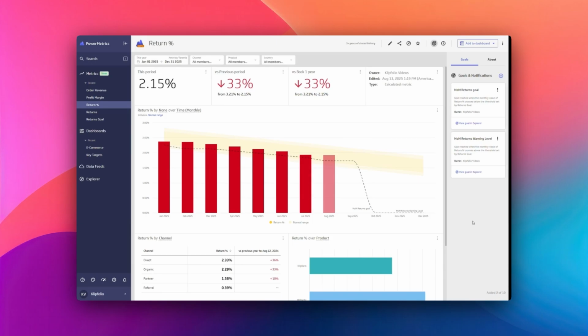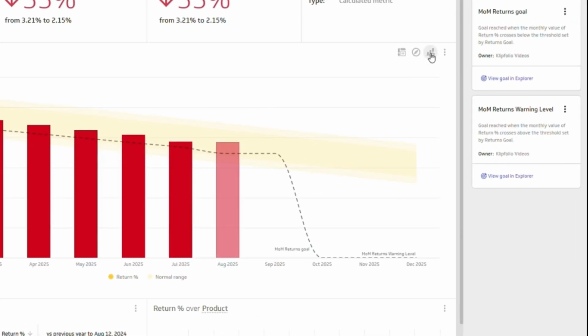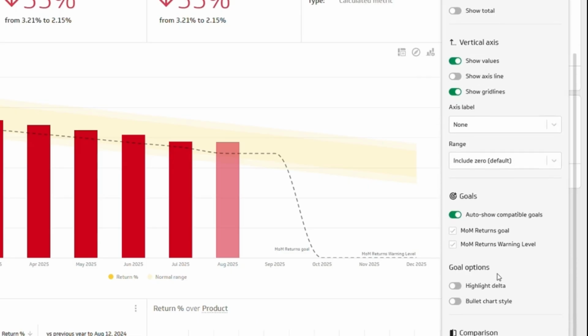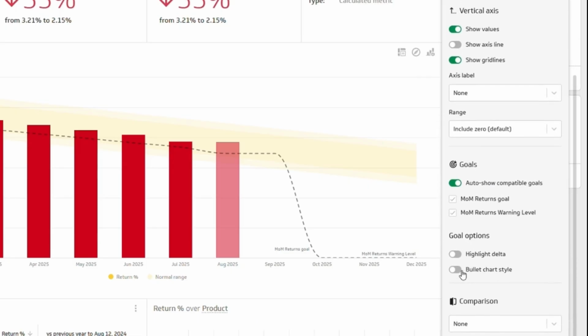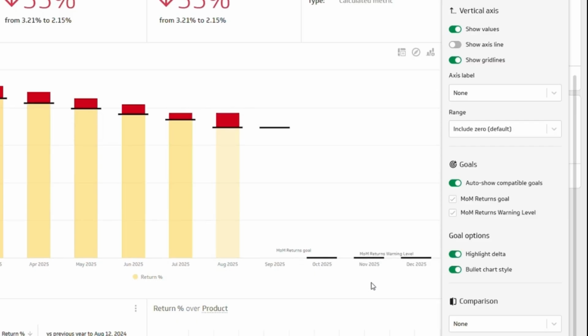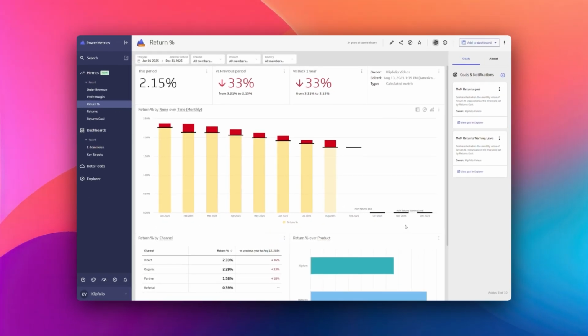level we're targeting. As a final touch, we can convert this dotted line used to show this goal to a bullet chart style and highlight the delta between the metric and our target value by personalizing the visualization and under goal options selecting bullet chart style and highlight delta. Now we can see that for this year, we're over our expected return rate and need to do a better job at reducing returns in our e-commerce site.